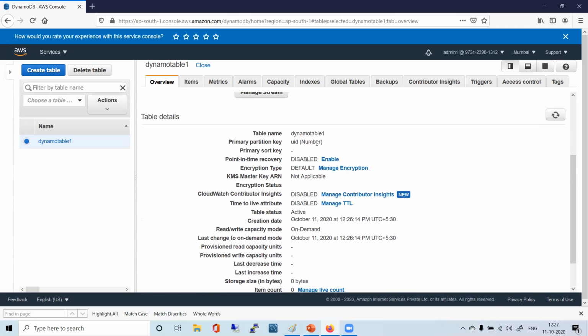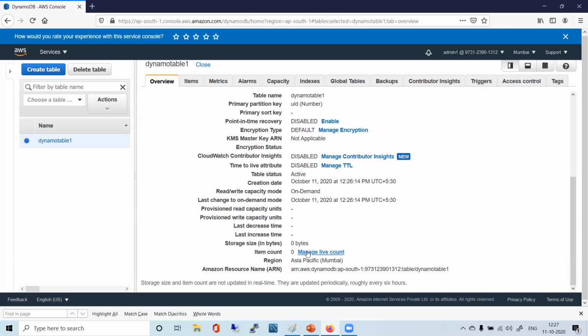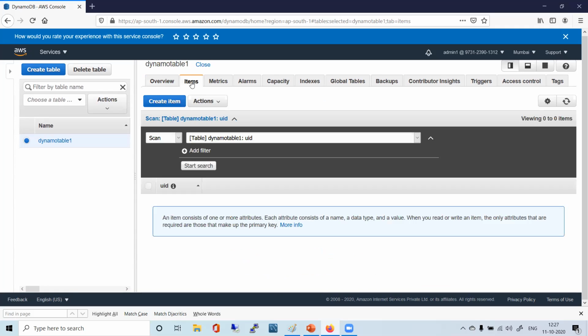Table details: you look at the table name that you gave, UID, the primary key you have given, partition key, no sort key. Point in time recovery is disabled. Encryption: default managed encryption, you can change things whatever you wish, right? Item count, when it was created, and all those details are there. If you go to these items, go to the item tab, all of you please.